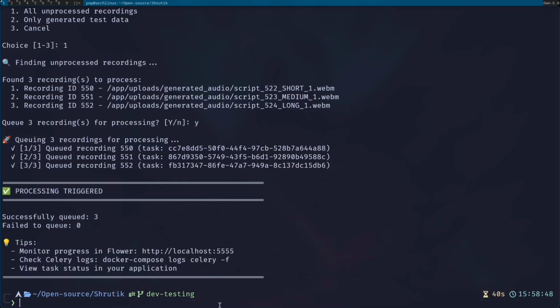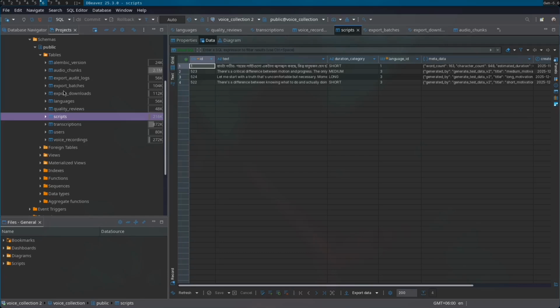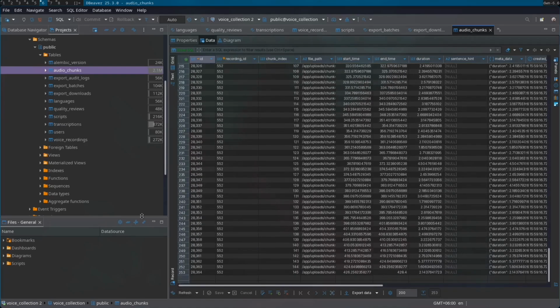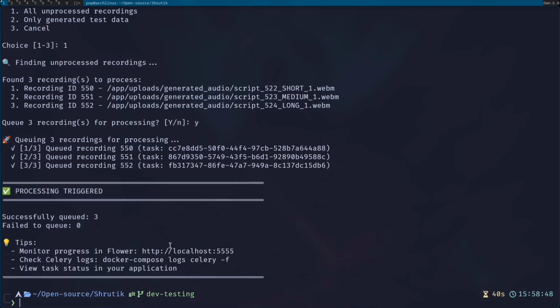You can go back and check your database client again, especially the audio chunks table. You can refresh it and you'll see all those recordings getting split into chunks. We have around 253 chunks. We already have the chunks, right? But these are not ready to be exported yet. We cannot use them.